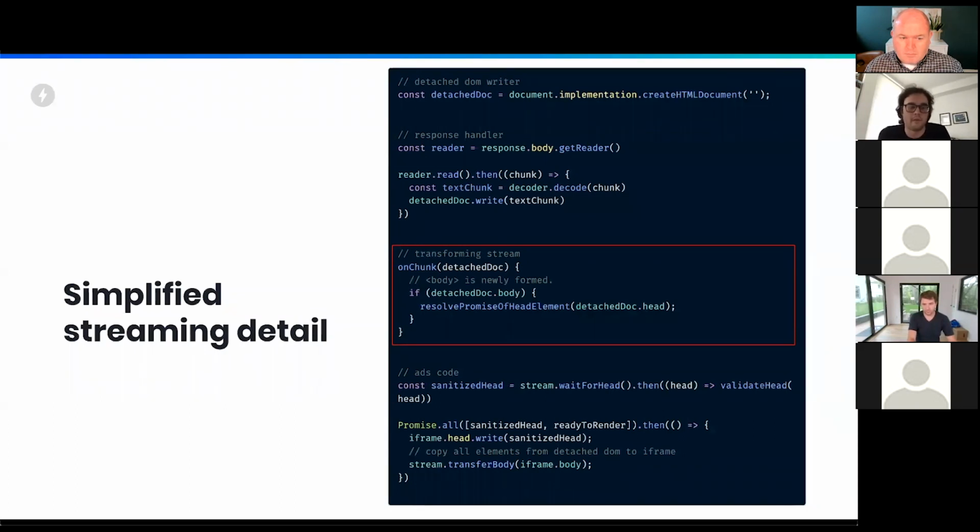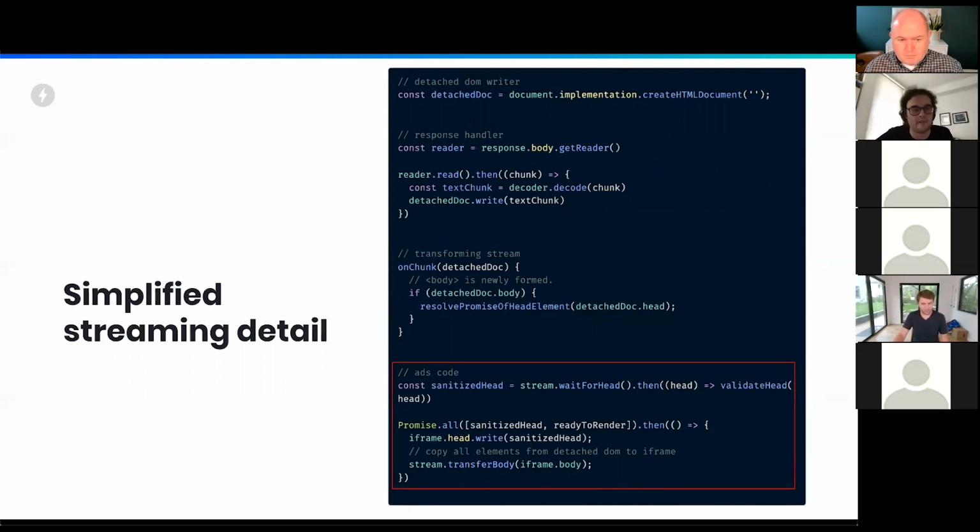If the body is available, then we know that the head is fully formed. And at that point, we can do our client-side validation. So we just resolve a promise that says, hey, our head's ready. Go ahead and you can do your validation now. And that's what's happening here at this last part. We just call this wait for head method. And when that promise is received, we have the head and we can do our validation.